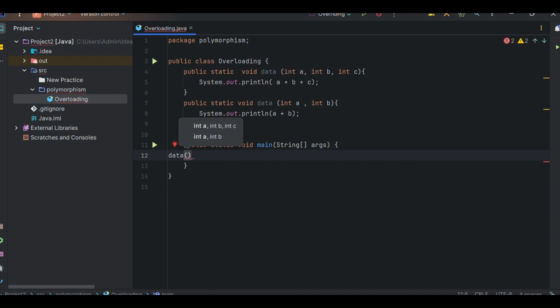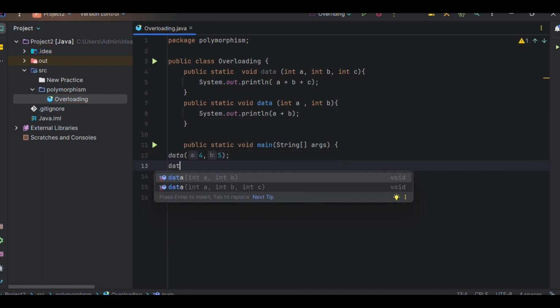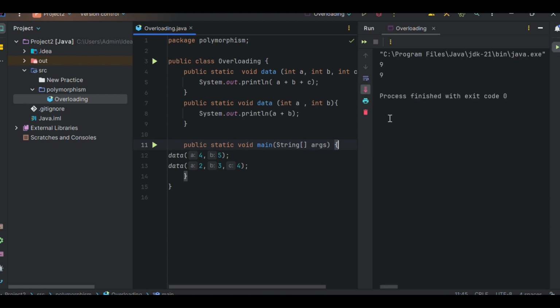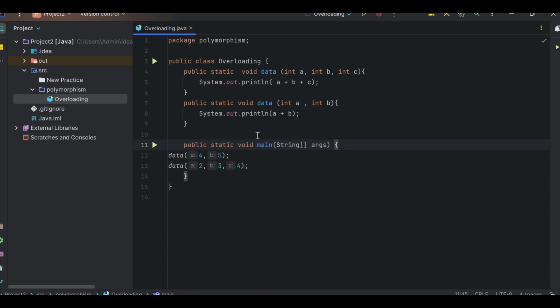So here I am going to pass two parameters now, 4 and 5. So it is automatically taken. And in the second method, I am going to pass three parameters. Now I am executing this code. So here you can see the sum of these methods, 9 and 9. So like this, method overloading works.